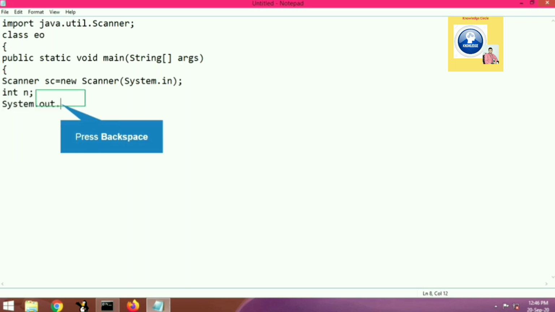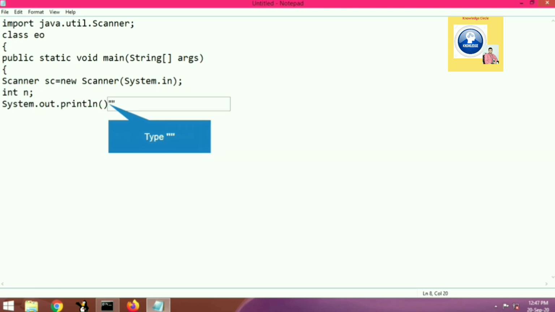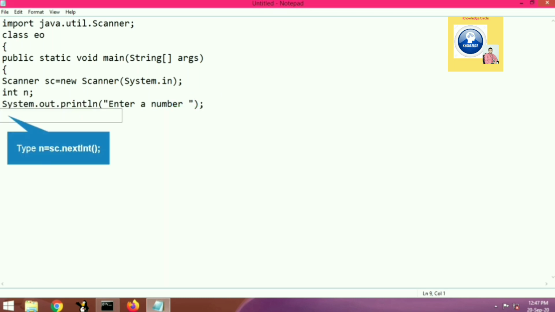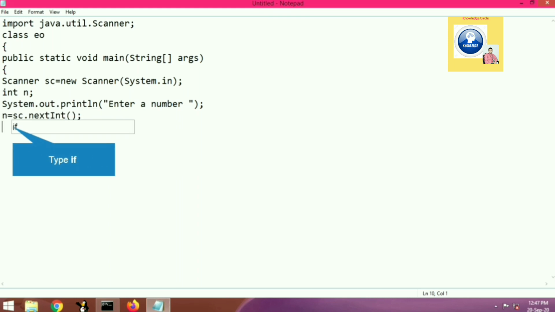With the help of the System.out.print function we will give the message, "Enter a number". When the user sees this message, the user gives a value, and we will store this value in n. To store this value, we will call the nextInt function with the help of the object. So we will write n equal to sc.nextInt. We will get the value inputted by the user and it will be stored in n.